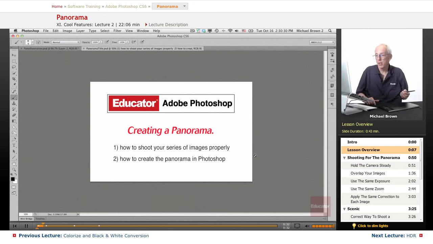Either way. We're going to talk about how to shoot these images properly so you're giving the computer the best quality images to get seamless stitching. And then we're going to talk about how to actually create that panorama with those sequenced images in Photoshop. So let's go ahead and get started.